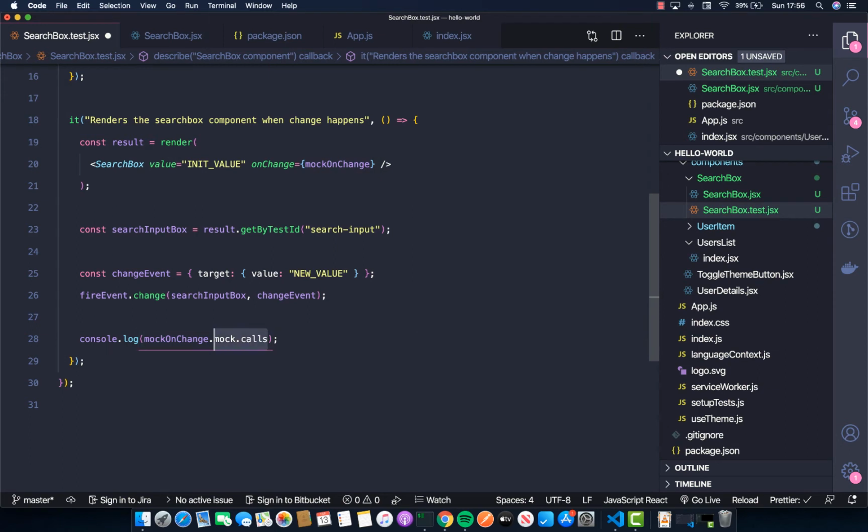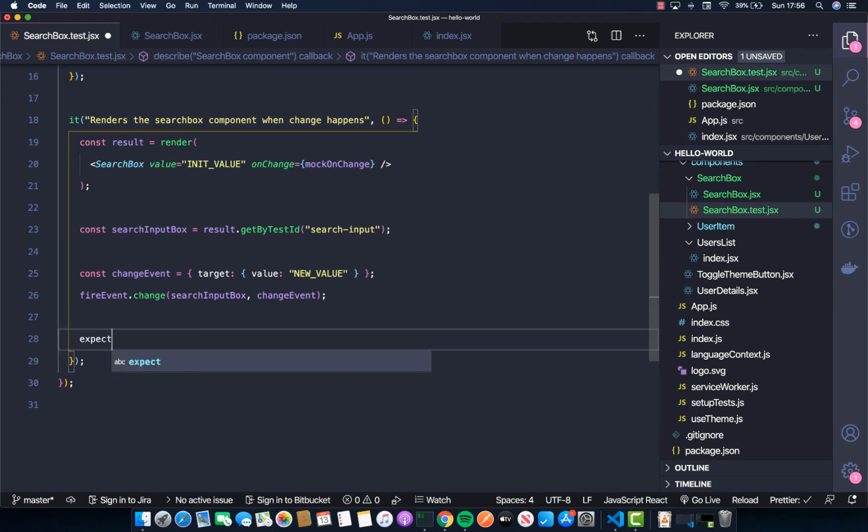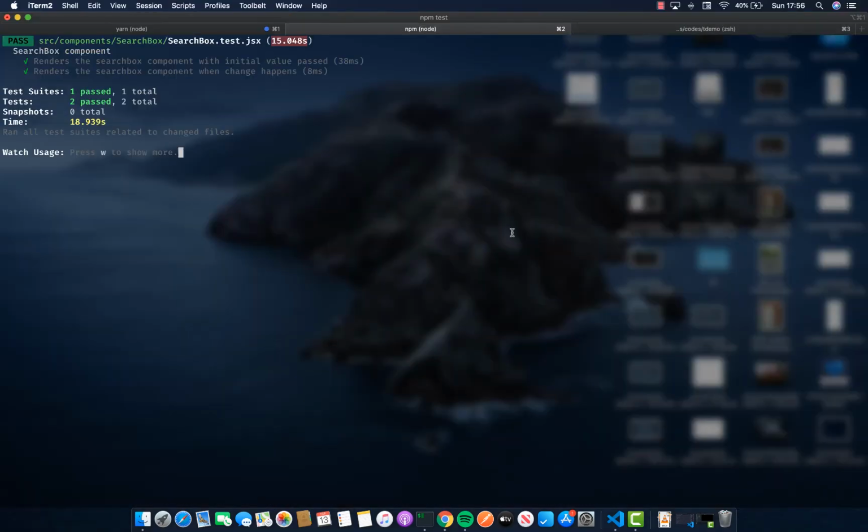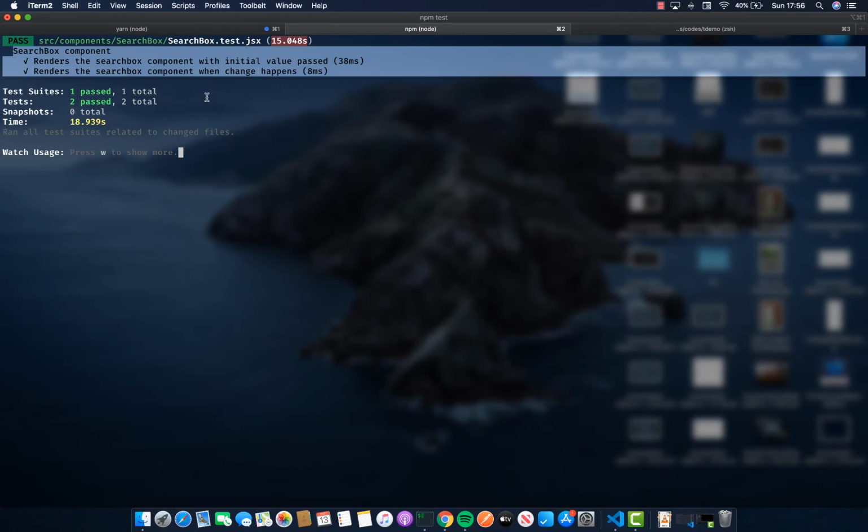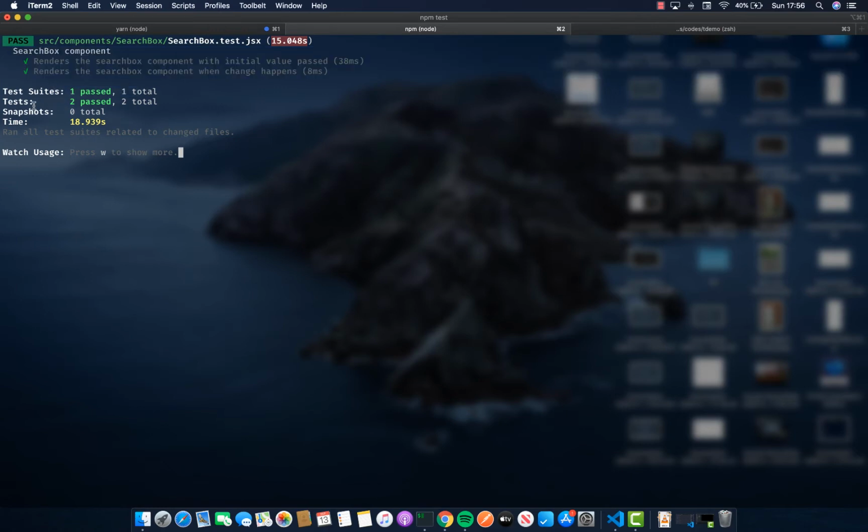So the way to do that is simply, in Jest we have this matcher called toHaveBeenCalled. We are just checking that this function got called, and that is it. Yes, so both of our test cases are passing, and this whole test suite is passing now. So we have one test suite so far and two test cases inside it.